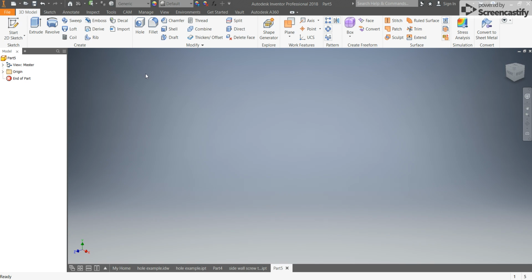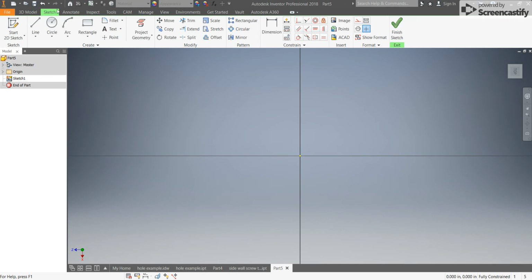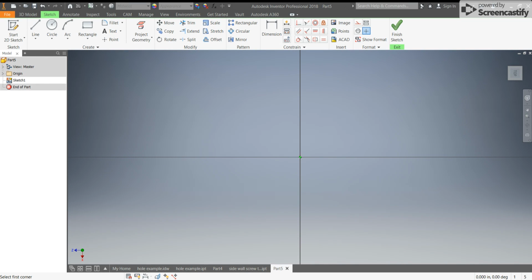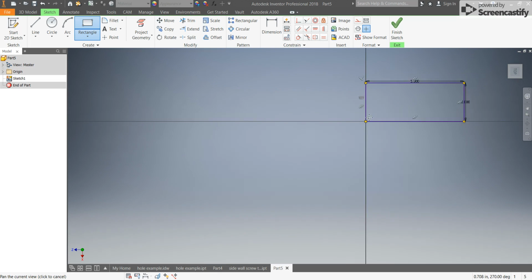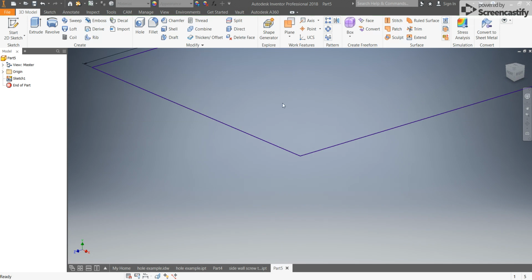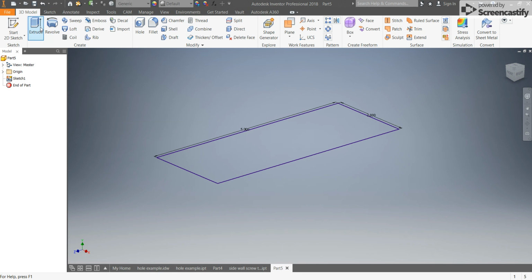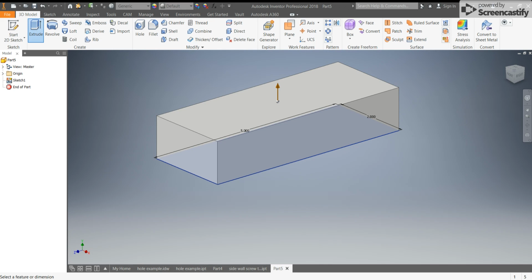So I have a new part file here, and we will start by creating a sketch. And we'll make the block 2 by 5 inches. Finish that, and we will extrude it 3 inches.